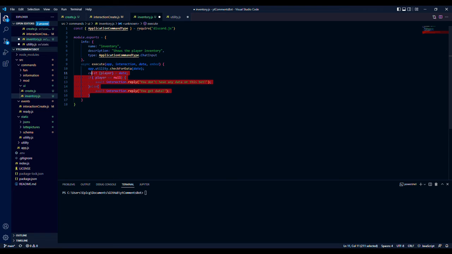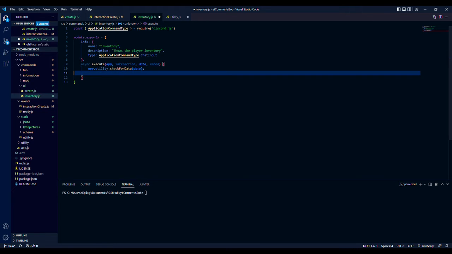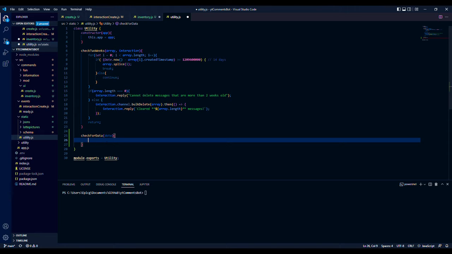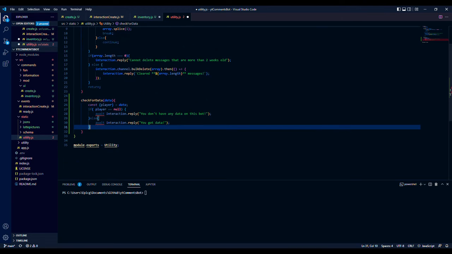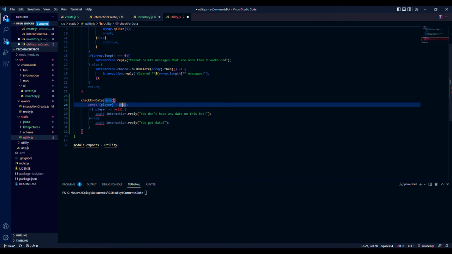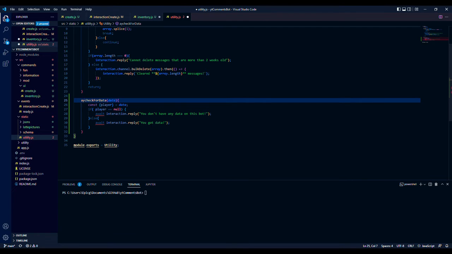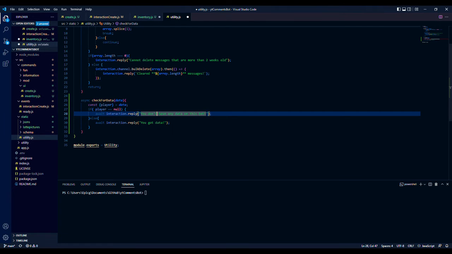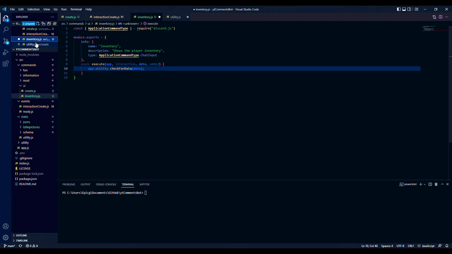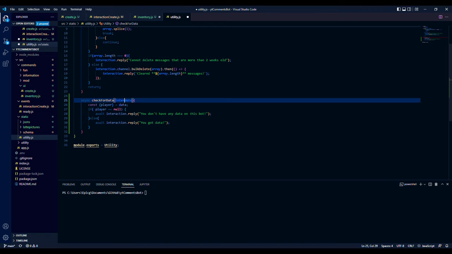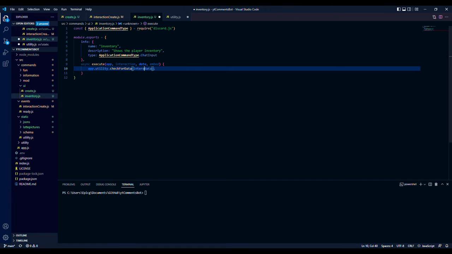So now if we just copy all that into here, we'll do player data, make this async, player equals null, send this, send that. Okay, we need to send an interaction as well. That's also good to do. Put that there, put interaction there. Alright, and now run the bot.